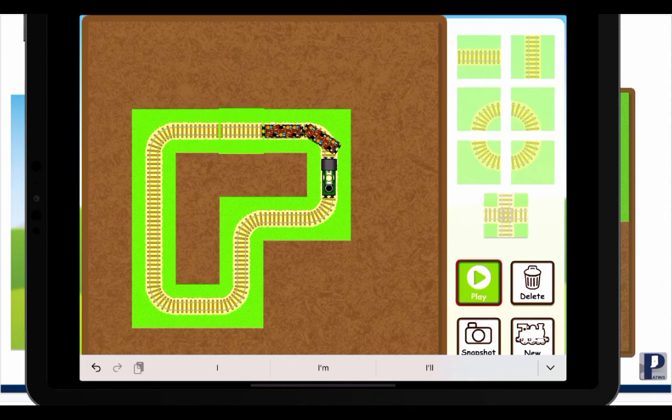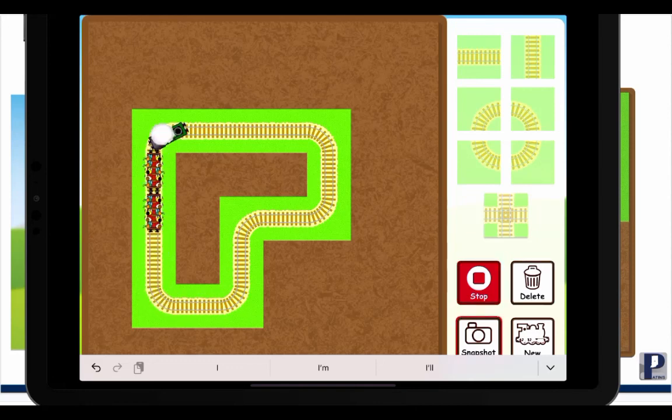It's grayed out because I can't put any more track on there. So I'm going to move through. Well, it was already sitting on play. Push play. So I'm doing all of that.